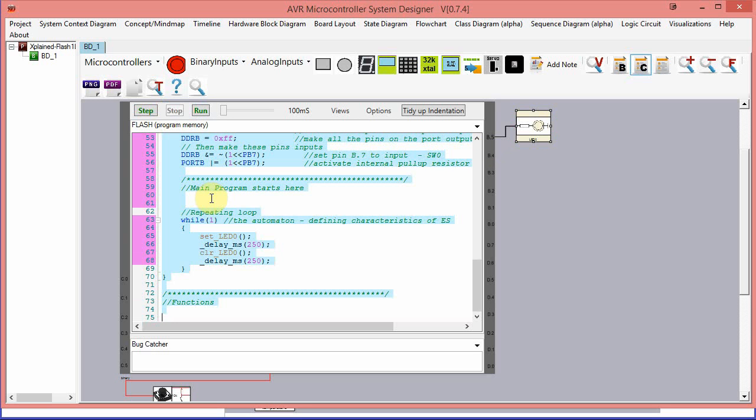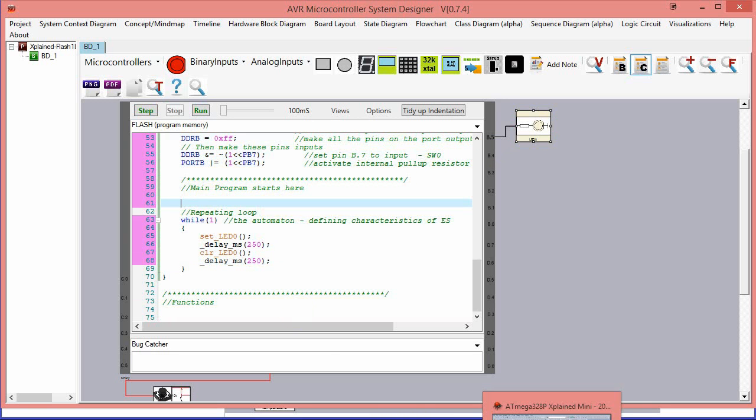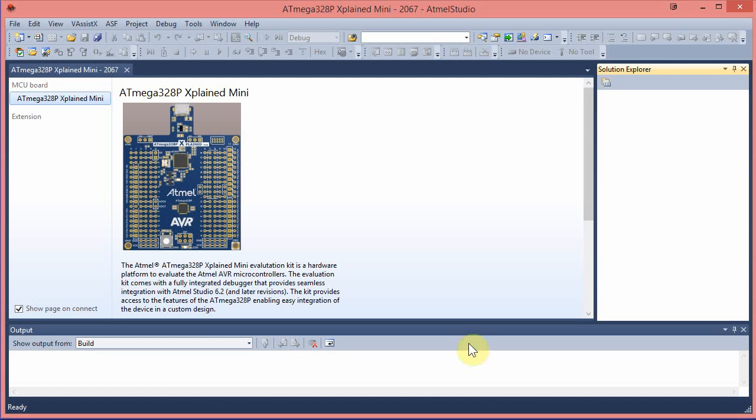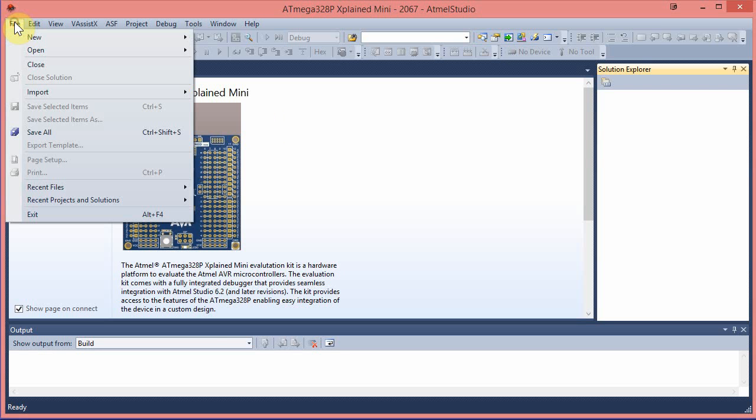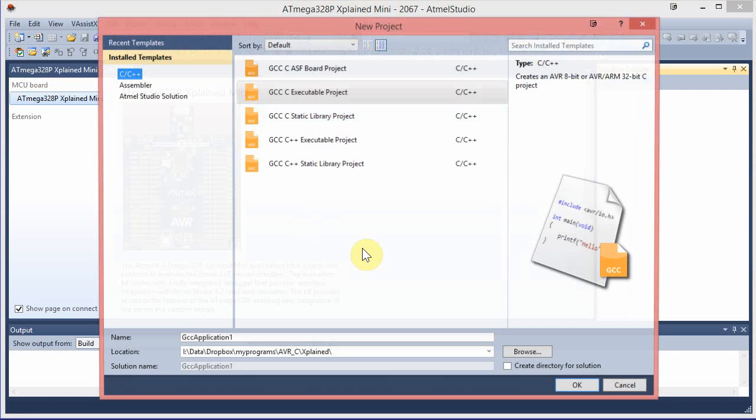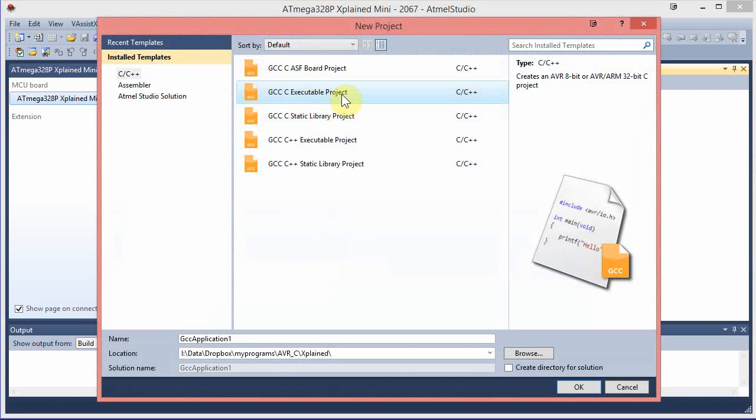Let's go on to the next part of our process, which is actually poke this thing into our microcontroller. So I opened up Atmel Studio 6.2. You need at least 6.2 to work with these. And if your Xplained mini board is connected, then this page will pop up. What we're going to do now is create a new project. It's a GCC executable project, and we're going to put it into this folder. So make sure you've got a folder where you want to put yours. I put mine under my Xplained folders.